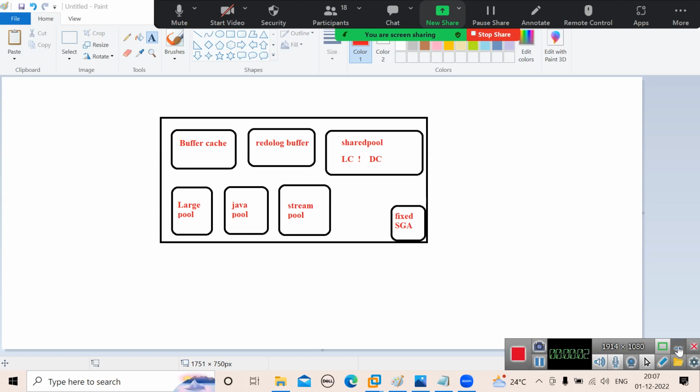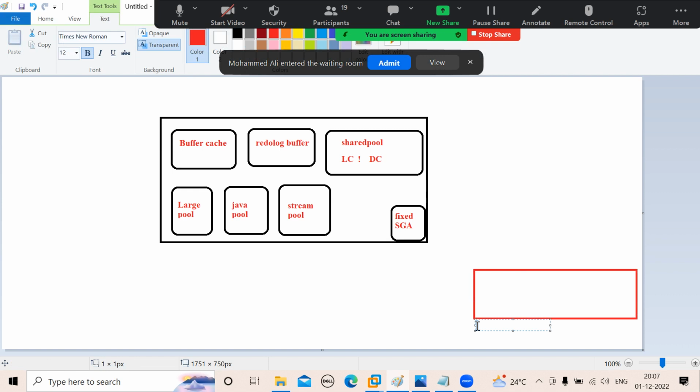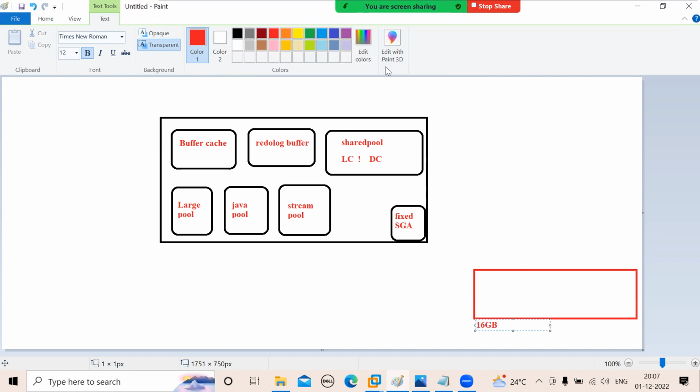How your Oracle utilizes memory. That is what your Oracle's architecture is. For example, I'm having some RAM. Let's take 16 GB. My total RAM is 16 GB.